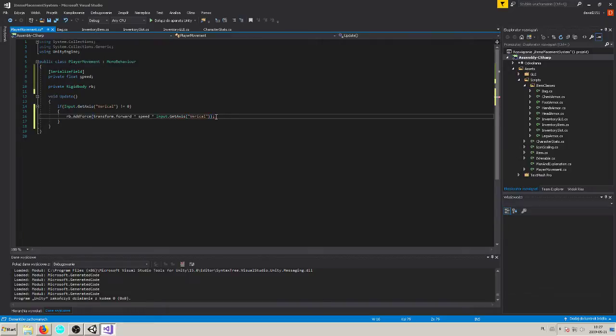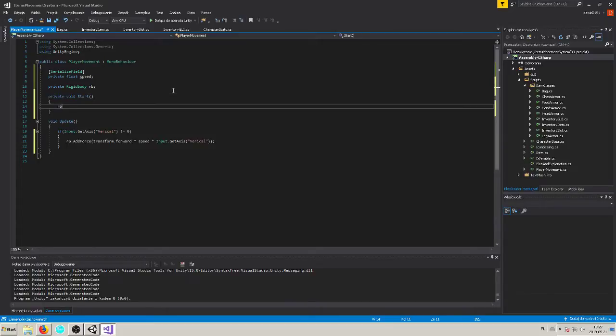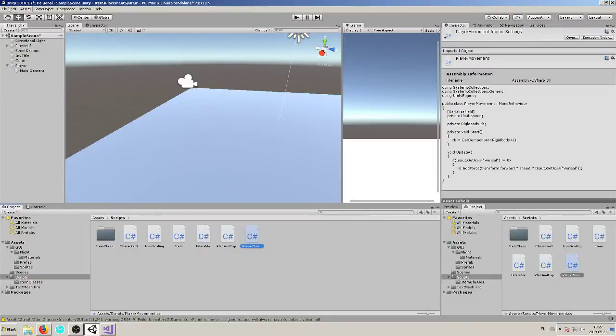So what it does is that you take your rigid body. Oh, I haven't applied a rigid body yet. We go void start, rigid body equals get component rigid body. So you have your rigid body from your game object, which will be attached to a player. And every time you press W or the S buttons, which are corresponding to the vertical axis, I believe.